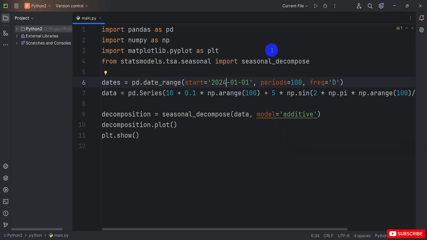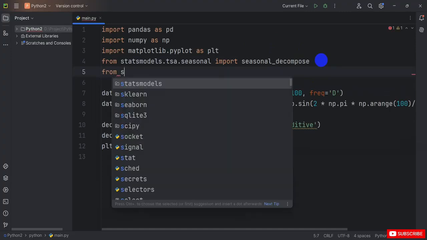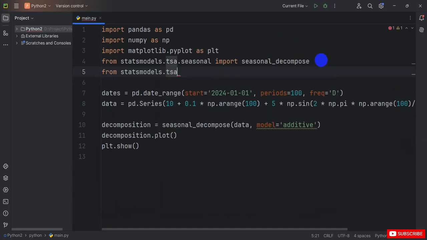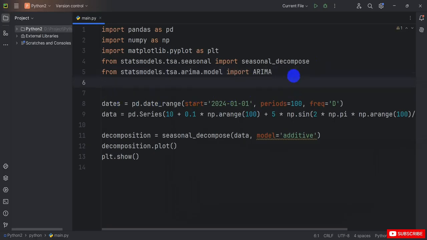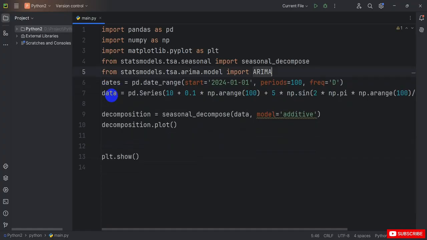So you can see here, first of all I'm going to this line and import another package: from statsmodels.tsa.arima.model import ARIMA. Okay. And now I'm going to fit an ARIMA model. So you can see here, I'm going to the next line of code. And first of all here I'll type in this line.